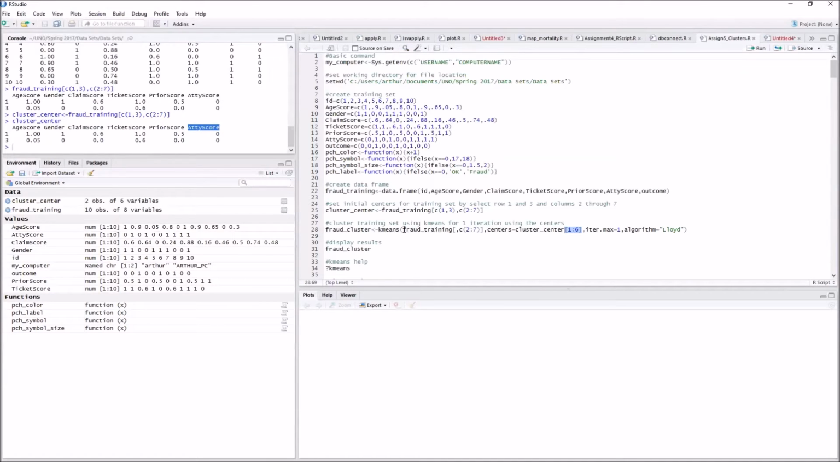Okay, so what I am telling it here is here's the data set I want you to use, fraud training 2 through 7. That's just so, for the k-means algorithm, we do not want it to use our ID values, which identify our rows, because they don't have any meaning. So when calculating distance, the ID is not a part of that calculation. And then we want it to use up through our attorney score, but we don't want it to use our outcome. And then we've set our centers here that we're telling it to use for its initial calculations.